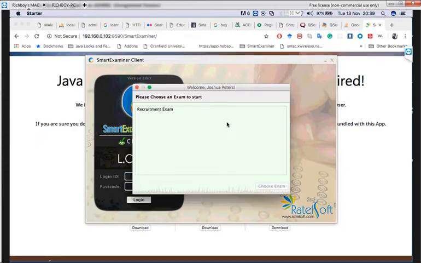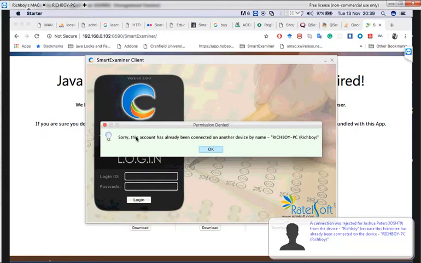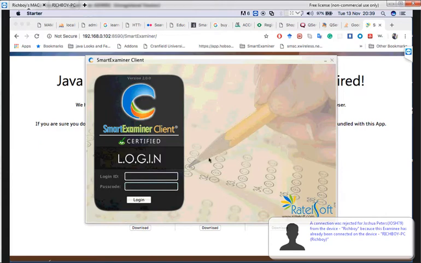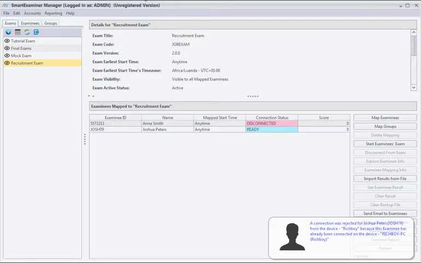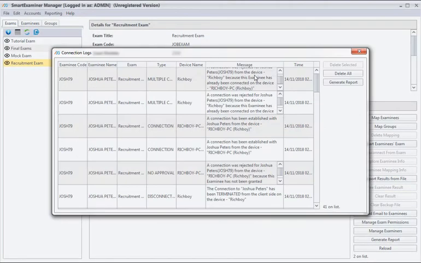So if we try to log in, it allows us to log in, but immediately we try to request for this, it says sorry, this account has already been connected, and the manager gets good information over here about this. As you know, it can also be accessed via the log. The manager can just quickly come to the connection log, see that the connection was rejected, and then see more information about it.